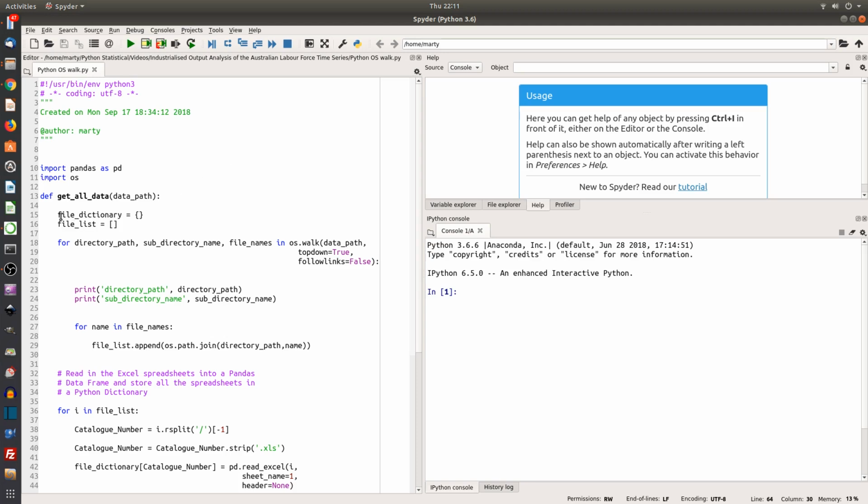I then define an empty dictionary, file dictionary. This is where we'll store all our pandas data frames corresponding to each file. And then we define an empty list, file list, that will be used to store the full directory path and the file name. So we next have this for loop to walk through our directory and subdirectories.